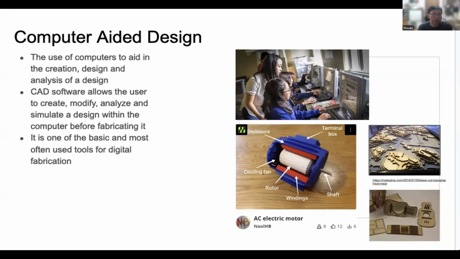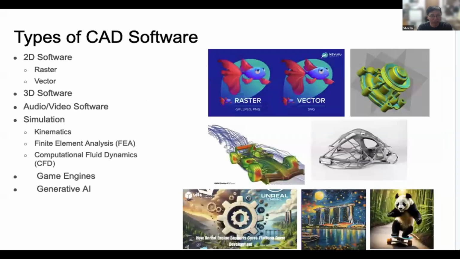Because if you take Fab Academy as an example, you start off with the mechanical physical design, then you 3D print, laser cut, or vinyl cut, you CNC it and stuff like that. Then you add on the electronics and other parts. Okay, so when you talk about CAD software, there are different categories of CAD software.